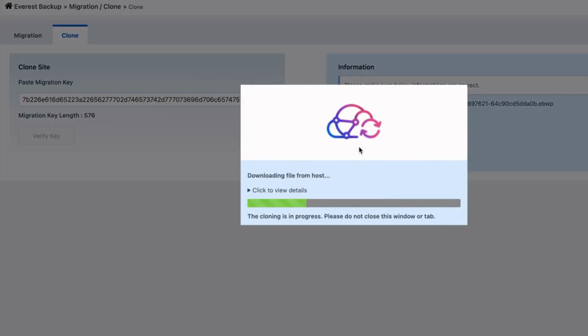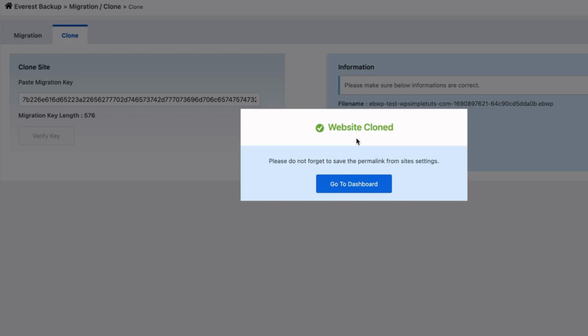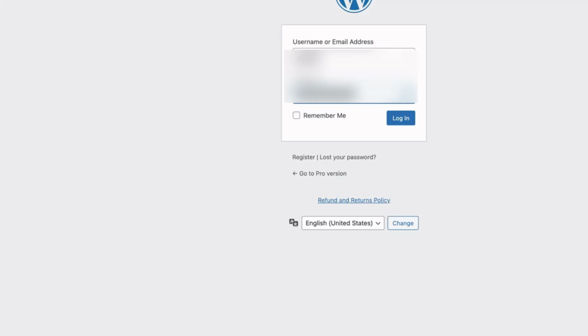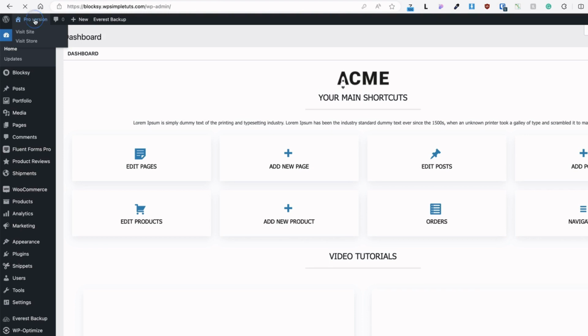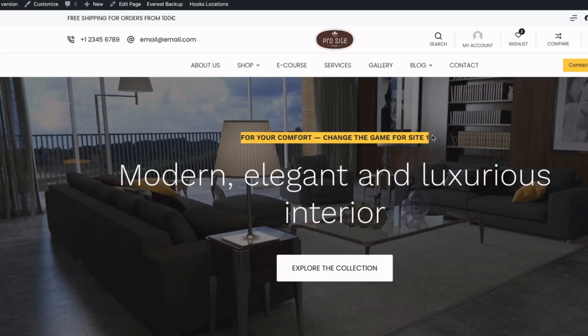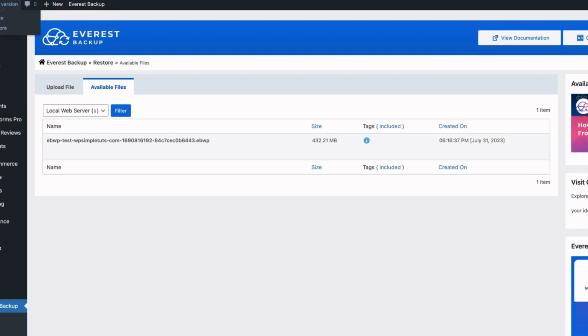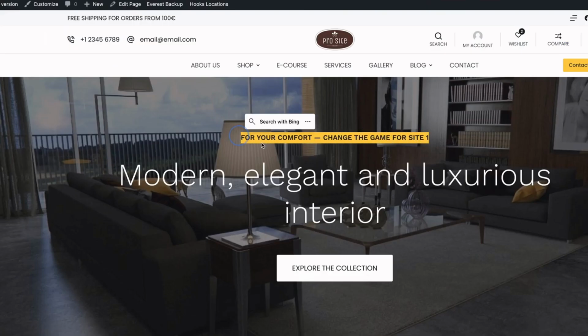It's gonna download the file from the host and restore it. As with the previous restoration, I have noticed that it works really fast for my servers, but pay attention that depending on the server locations, file sizes, and so on, it may take a bit more time for you. When the restoration is finished, then you'll see that website is cloned. Go to the dashboard button, login, and done. As you see, site name is changed. Let's open it up. This is the title here. And if I open up the source site, it's also here.